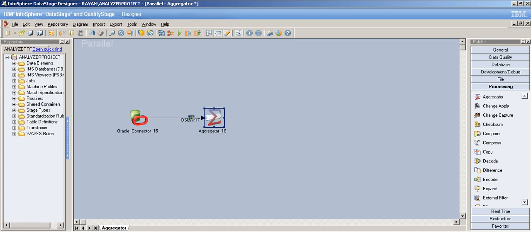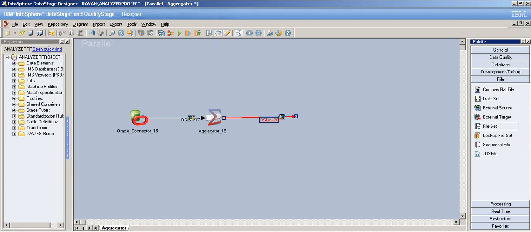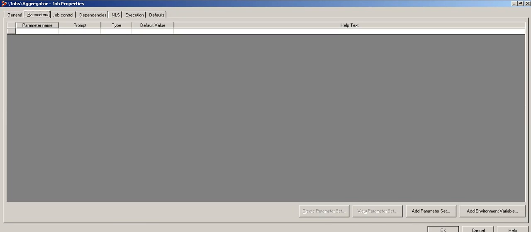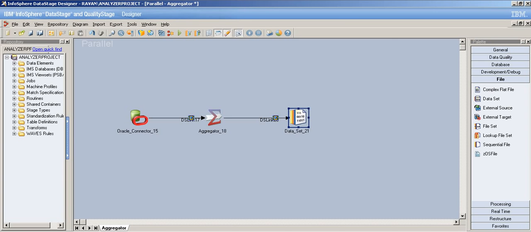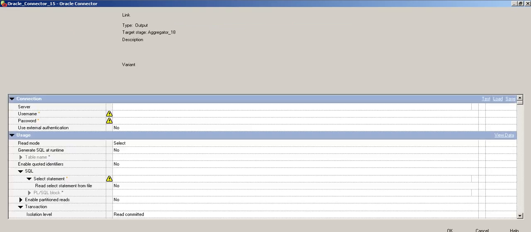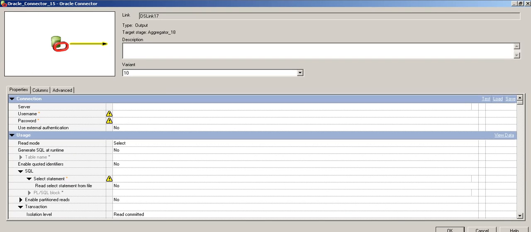Okay, yeah, and then just write it to some data set. Now, because we are using Oracle, let's create the parameter set. So go to the parameters and create it. What are the things you need to have? Do you remember server, username, and password, right? Let's create parameters for these three.